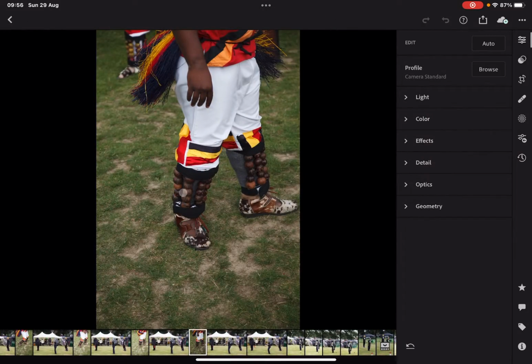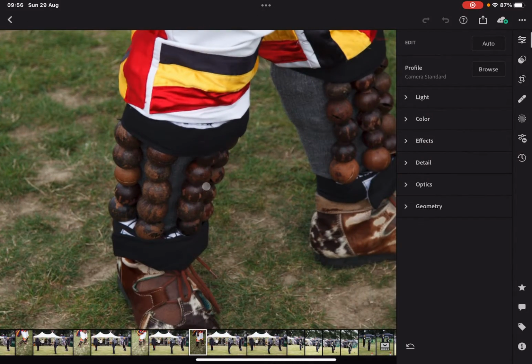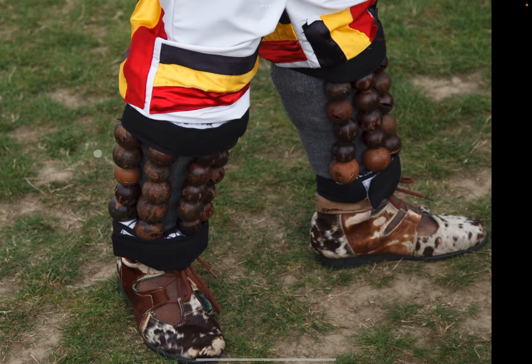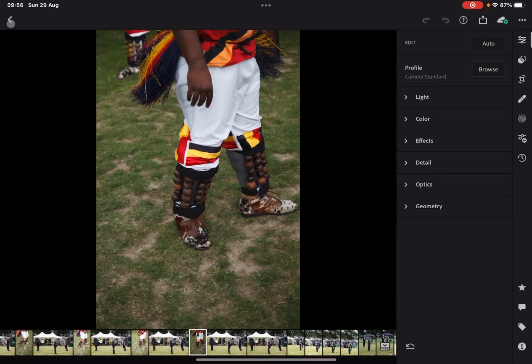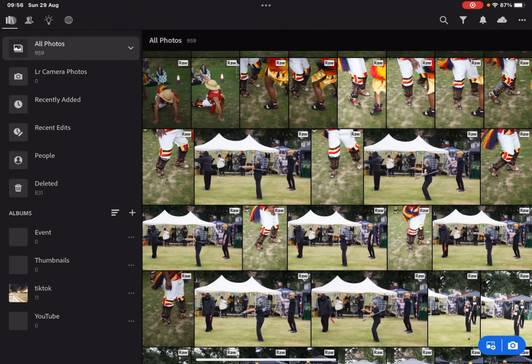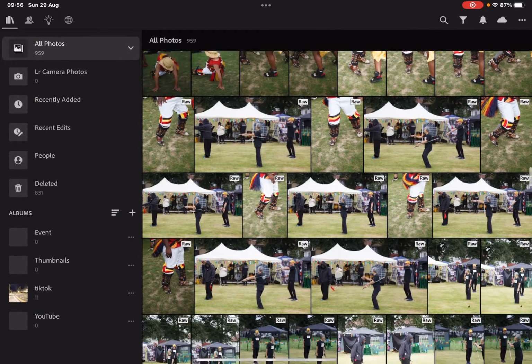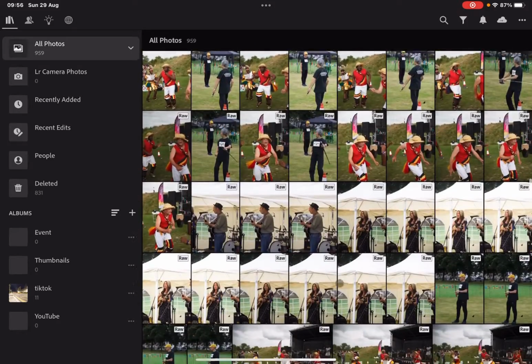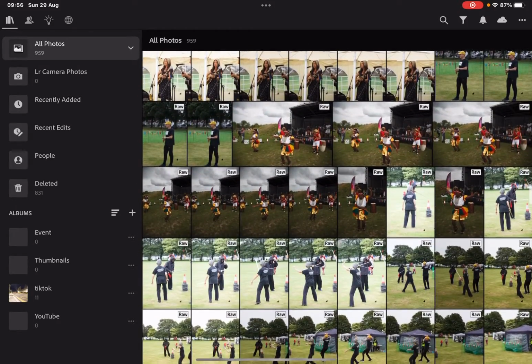That's because if you look just here, you can see the instruments that this man has on his legs. They're like a maraca thing. I don't know what they're called. So if I'm calling them the wrong name, then I really do apologize, because I have no idea what they're called.